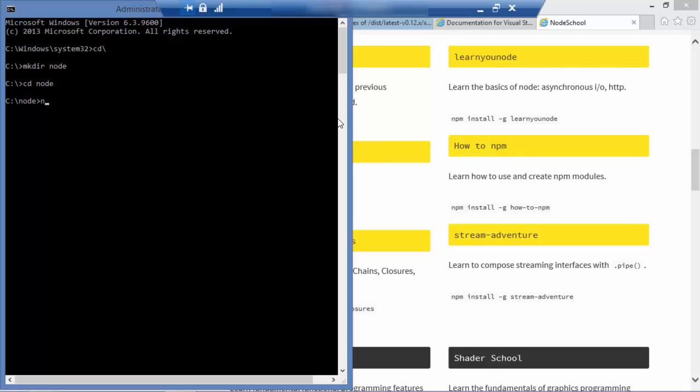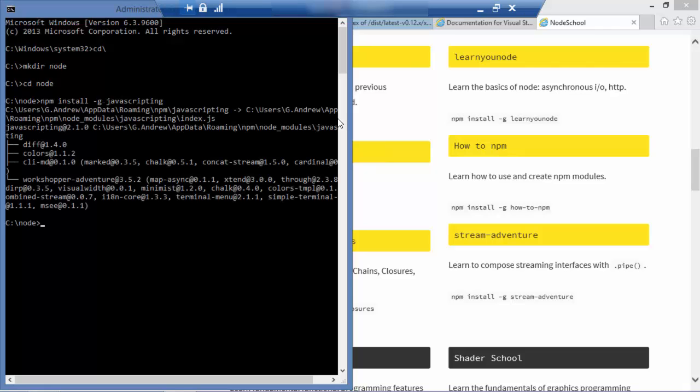So I'm going to say npm install -g JavaScripting, just as in the instructions. And when we see the cursor start making this little spinning animation, that indicates that NPM is going out and finding that JavaScripting package out on the internet and pulling down all of the files necessary to install this package for me. Now the -g tells Node, or the NPM installer, to install this package globally.